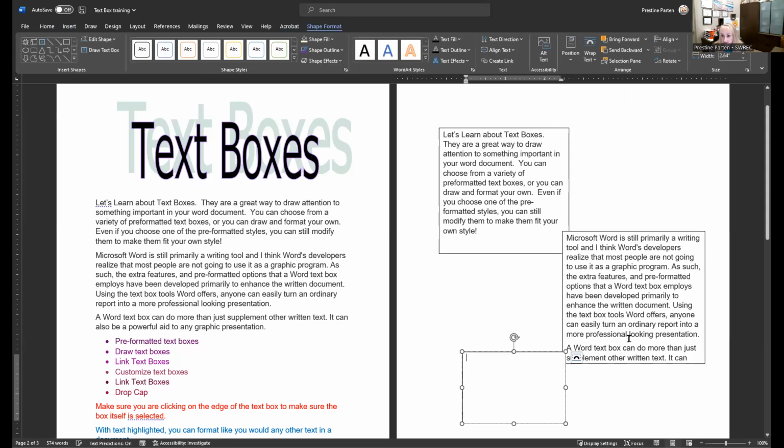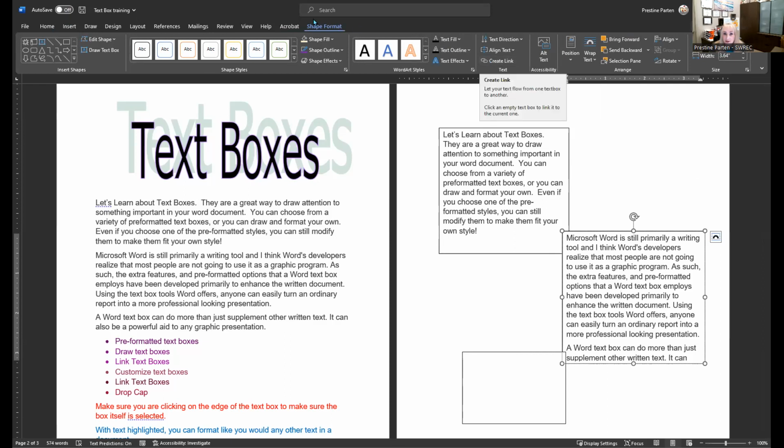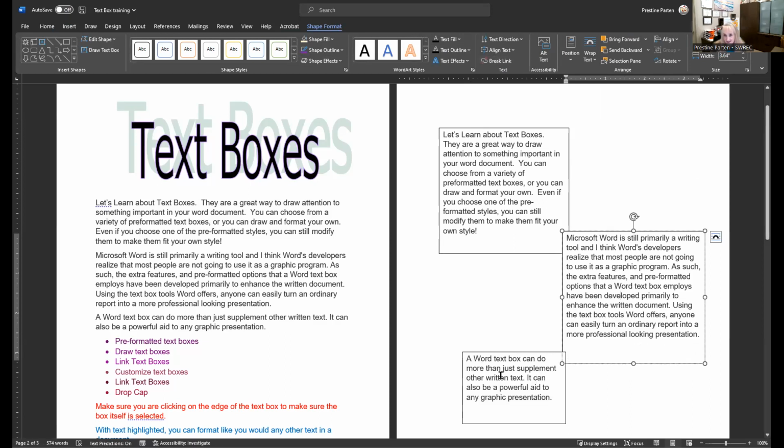Okay, so I'm going to go to this last one that I was in, and I'm going to create that link. And again, it's under a new menu called Shape Format. Create the link. From here, I want it to pour into this one, and there's the last of my information. So it's gone from here to here to here. So you can have some fun with your text boxes, and it will link those texts into each other.